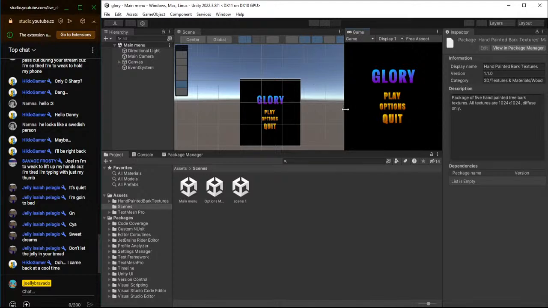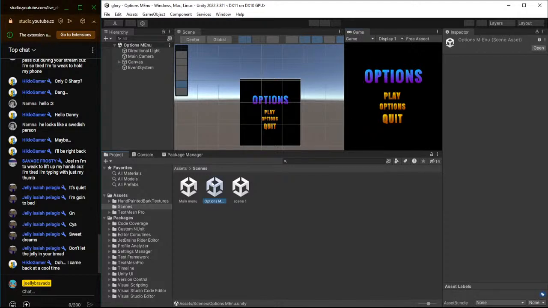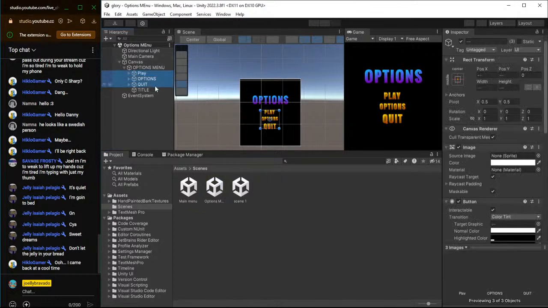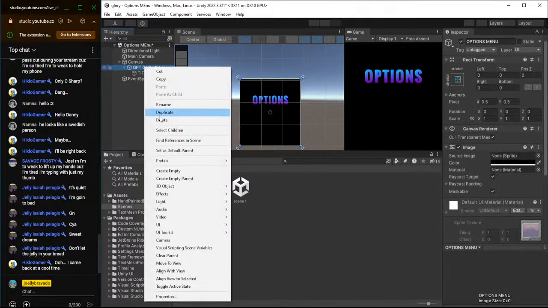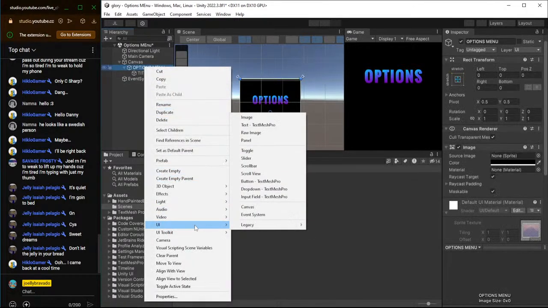Okay, here's what I need to do. Options menu. Obviously, we're not gonna want the options button and all of this, so we can just delete them. Okay, now we're going to add UI slider. Okay, we're gonna start with drop downs.